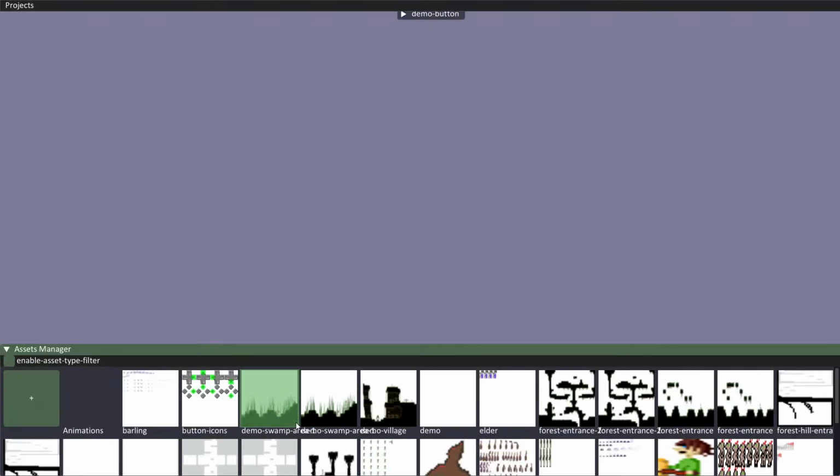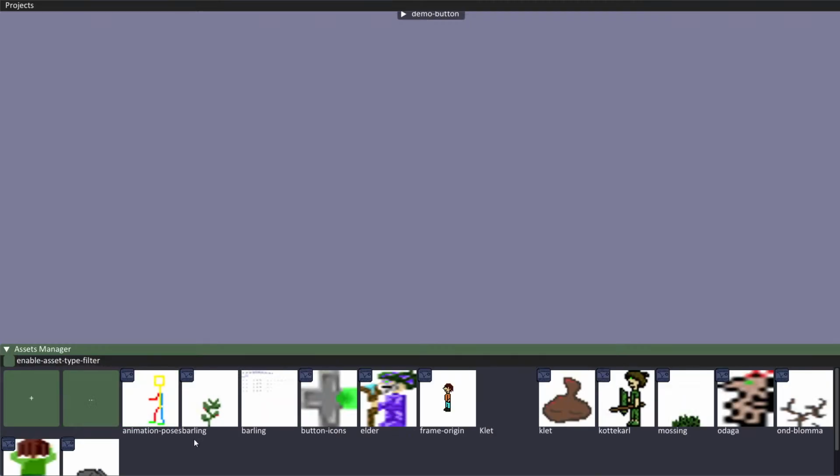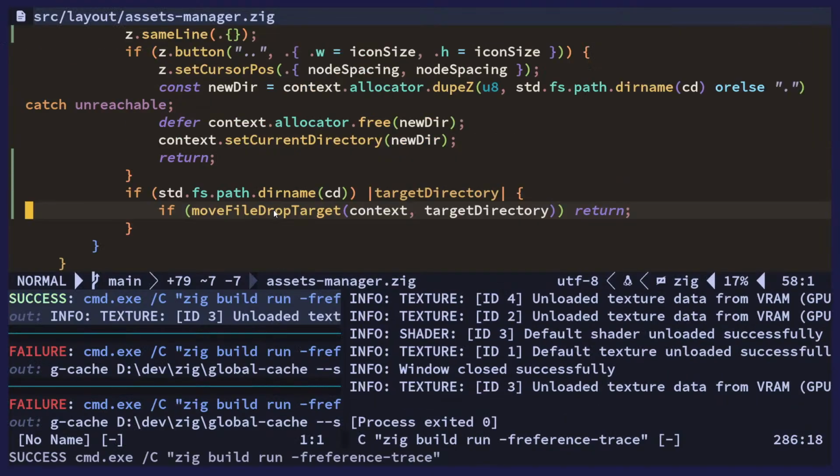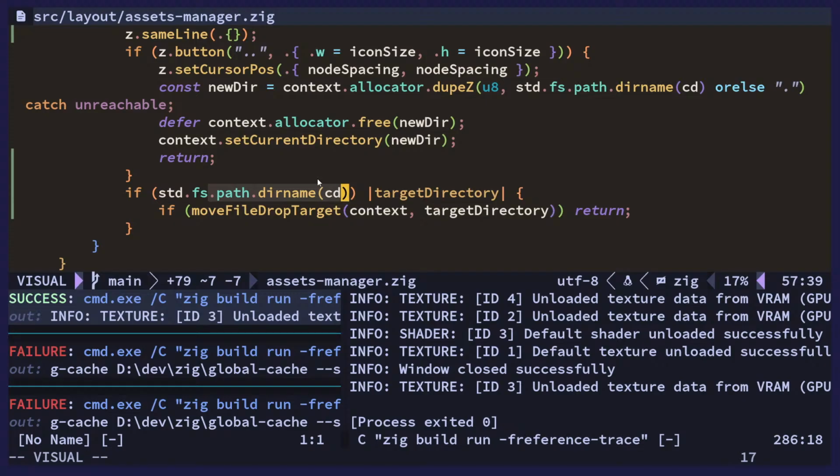Okay. Let's try moving something in there. That seemed to work. Moving something. Okay, it doesn't get like the drop thing. So I'm not sure. It doesn't really work. Why is that? Is it because we don't get this?